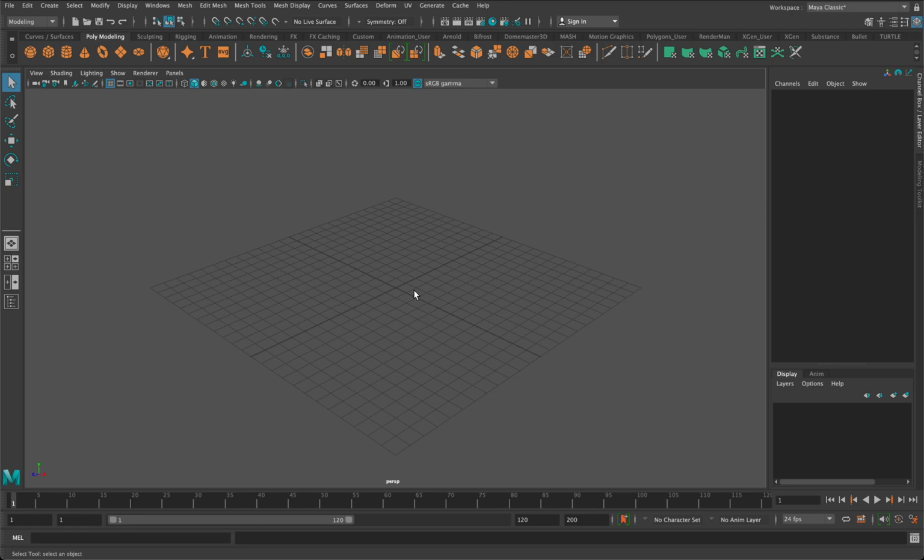Show you how to model Pikachu. Pikachu is a very basic model, and we're going to go through all the steps using polygonal modeling techniques to really get it going. So the first thing I'm going to do is I want to show my project setup.